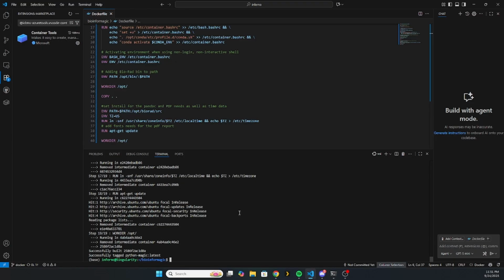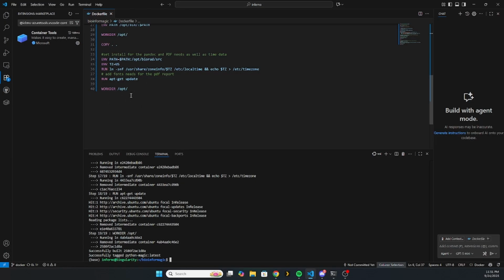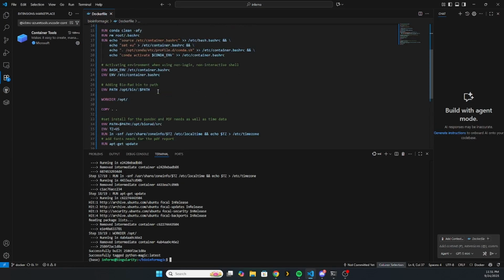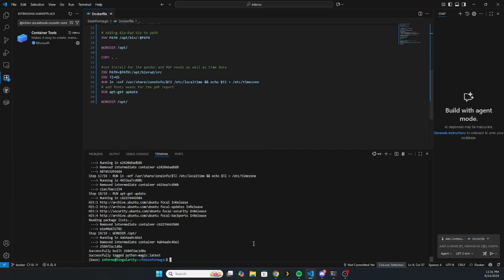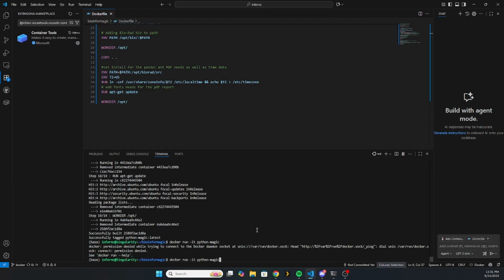Now I can also check my Docker container. Notice that at the bottom of this, there is no execution or anything like that. It's just a container that has software in it. And so I can now do docker run. It might ask me to do a sudo, but we'll see. The -it is to run it interactively. And then we'll do python-magic. Yep, that's what I thought.